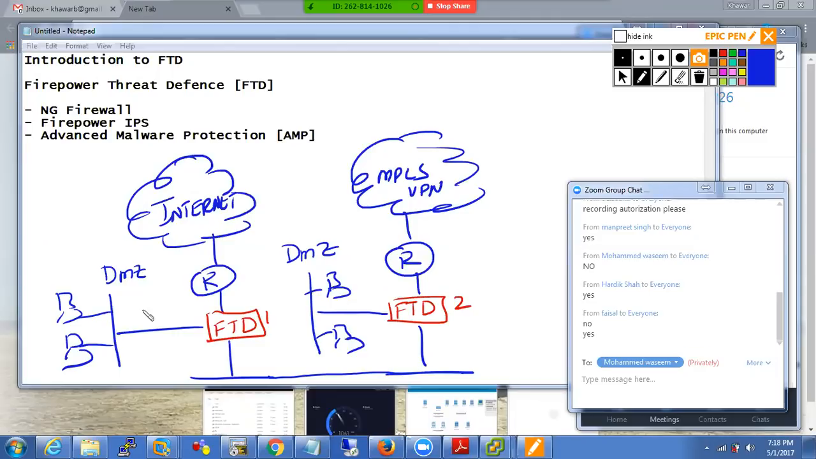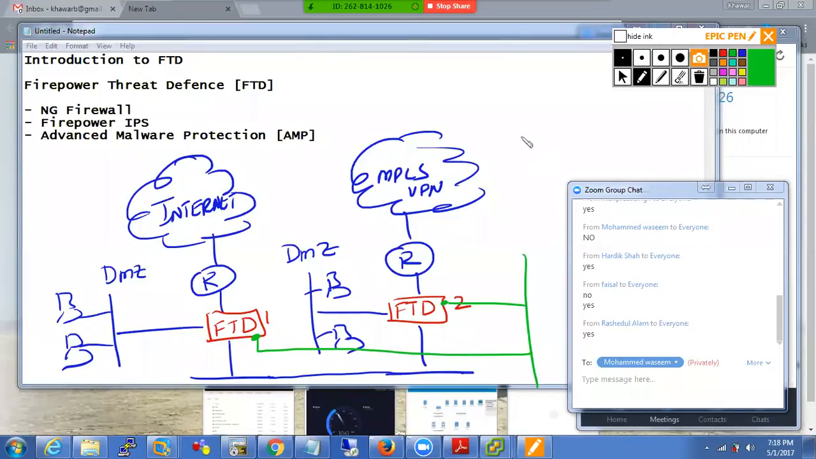Now, in order to manage it, command line is not used as often. The management is done through a special interface that is on your FTD, which is known as the management interface.